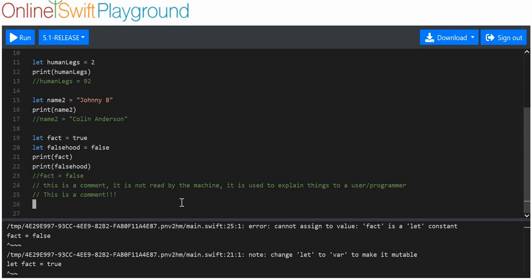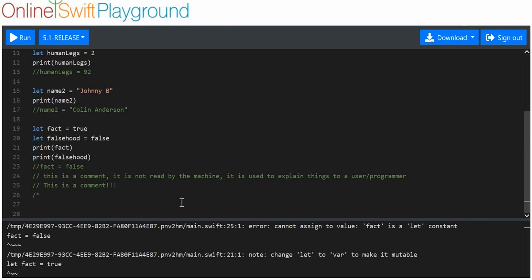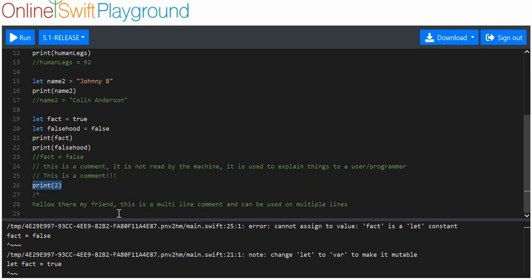So in order to remedy that, we can make what is more known as a multi-line comment. And we use a slash, this star symbol. I've forgotten the name of this star symbol. And we just write whatever we want. Hello there, my friend. This is a multi-line comment and can be used on multiple lines. Okay, I'll just put something underneath this comment. I'll just print something out just so that you can see that here it's green and it's a comment and here it's no longer a comment, right? Just so you can see that difference.